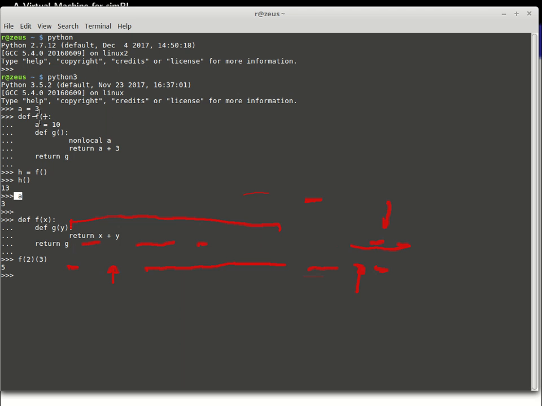If you think in terms of the definition, this is the definition of f, and then inside here, there's a definition of g. So when I say that I'm returning g, and I have this argument here, from the end of f, I have to go to the beginning of g. Does it make sense?